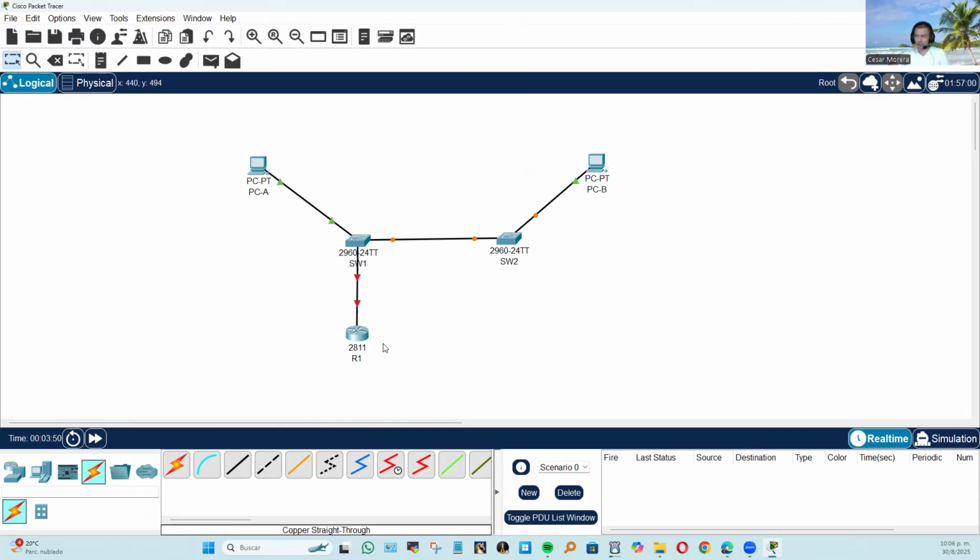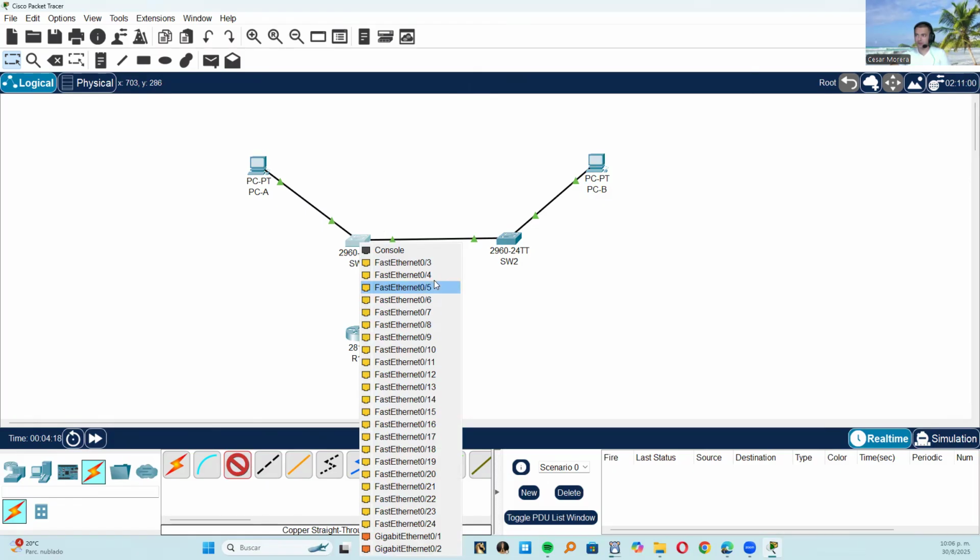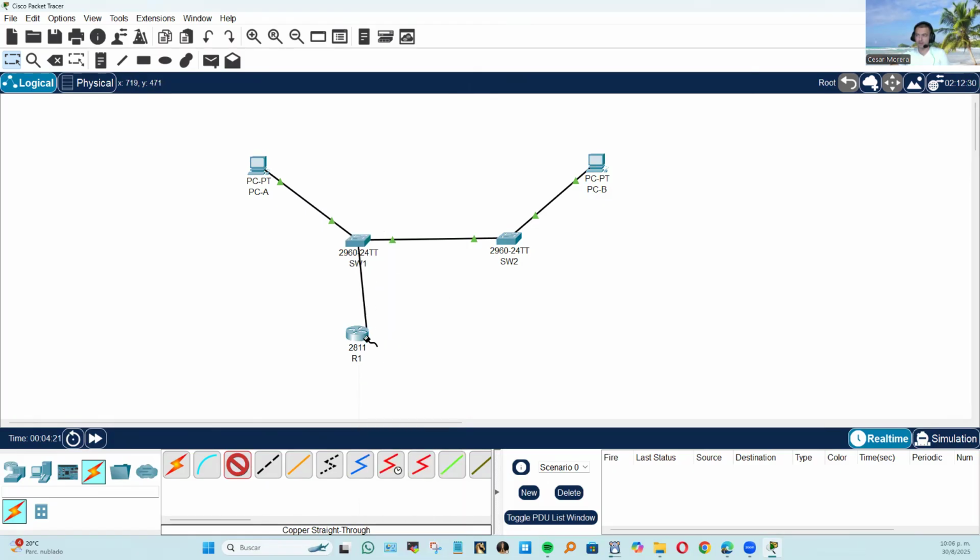Now, I want to check on something because I think this will be a crossover. Let me do a test real quick. Let me just erase this one for a moment and use this magic cable. It is actually the correct cable. So it is FastEthernet 0/5 to 0/0.